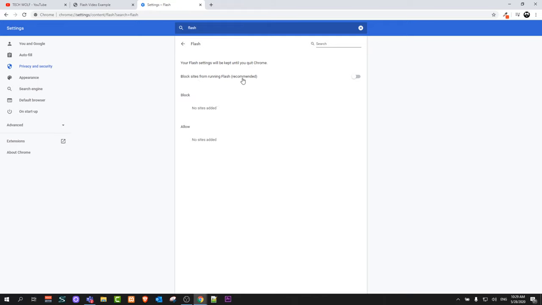Block sites from running Flash, recommended, and this is switched off currently. Just click on this and it will switch on your Flash player. And after enabling this option, your Flash player and Flash videos will be running.